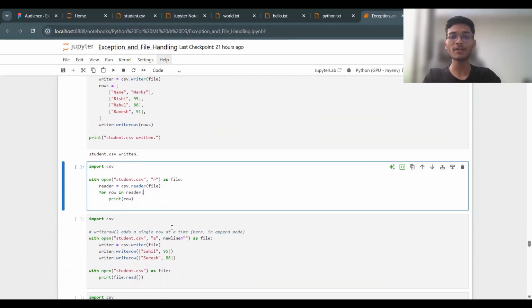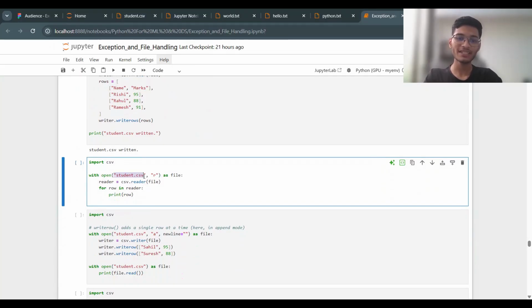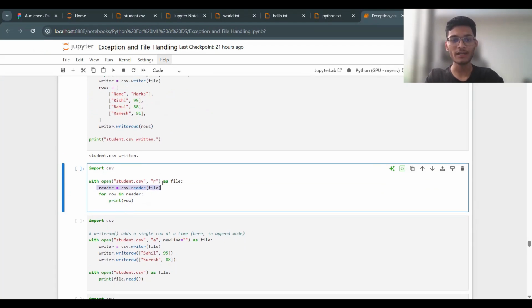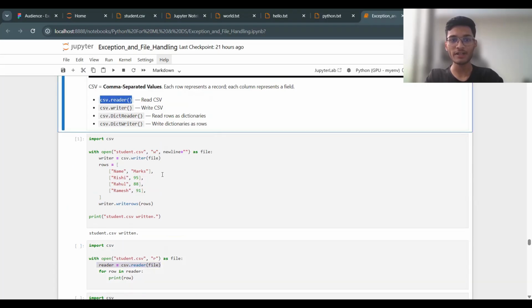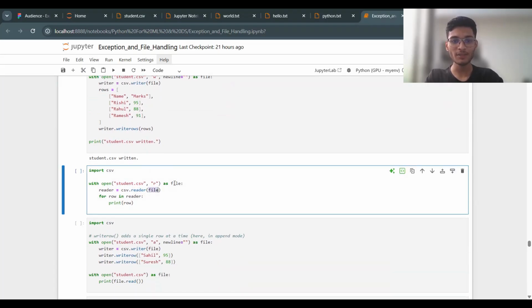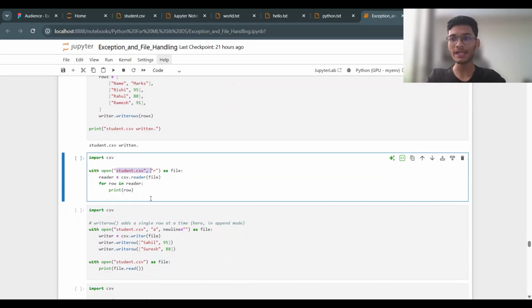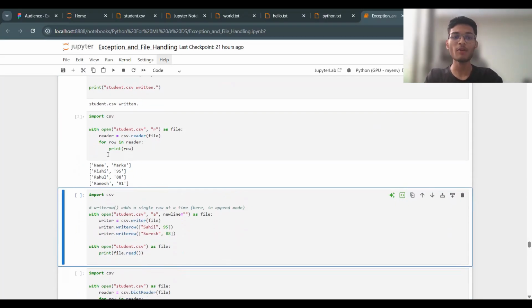Now I want to read that particular CSV file. So now the CSV file is created, and I want to read it. So I will use the mode r, read mode, and reader is equal to csv.reader(file). This is the function we use, csv.reader, and the file to read is student.csv as file. Now how am I going to read it? That data is stored row wise, right? So for row in reader, print that row. It is going to be printed like this: name, marks, Rishi, 95, Rahul, 88, Ramesh, 91.